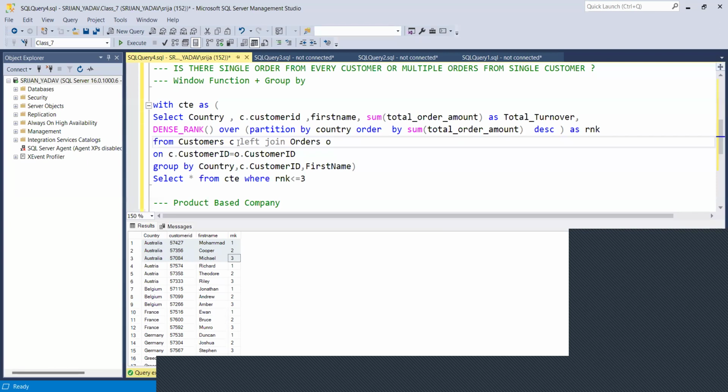Because at that time, the person who has done no order, but is from Australia, will get into the top 3 list with a zero total turnover also. So in that scenario, we can use left join. But I am interested in people who have bought something. So that's why I have used inner join. Are you clear?